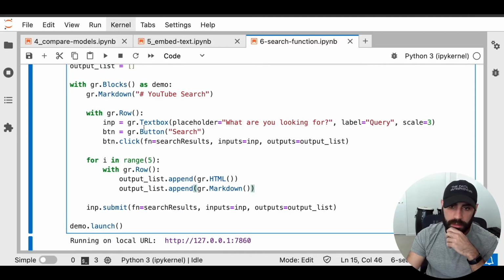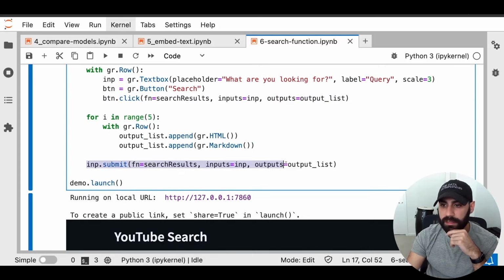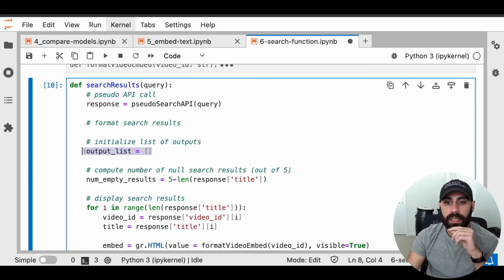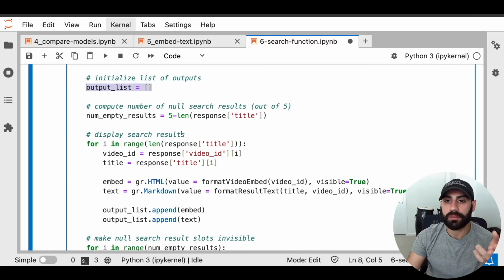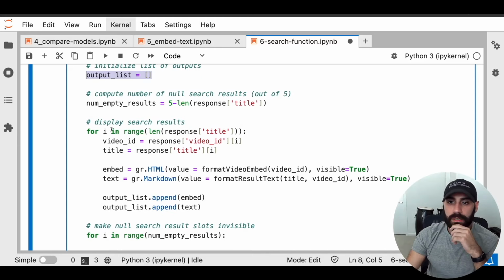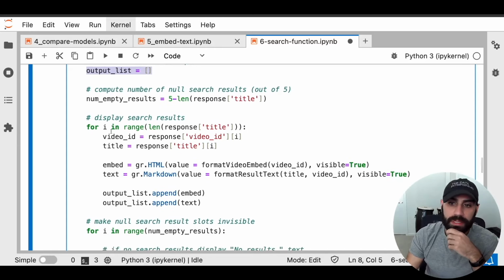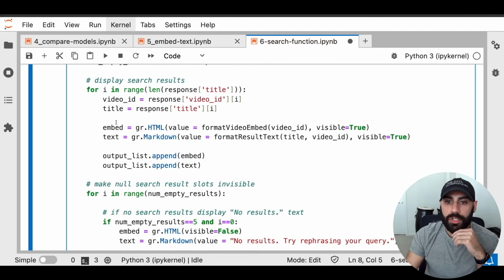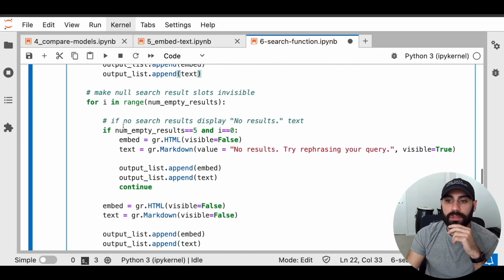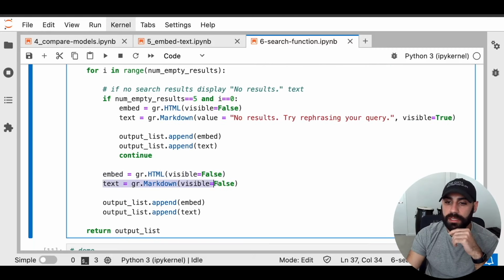But whenever the user types something into the text box and hits search, or they type something into the text box and just hit enter, that's what this line of code is corresponding to, it'll run this search results function. It'll update this output list. And so the first thing that it'll do is look at the number of responses that it receives, because if there are less than five search results, it needs to be able to handle that case. And so let's say there are three search results. What's going to happen is it's going to loop through those three search results, generating the HTML block and the markdown block for them and appending those to the output list. But then for the two remaining slots, it's going to make invisible HTML and markdown blocks for those results.